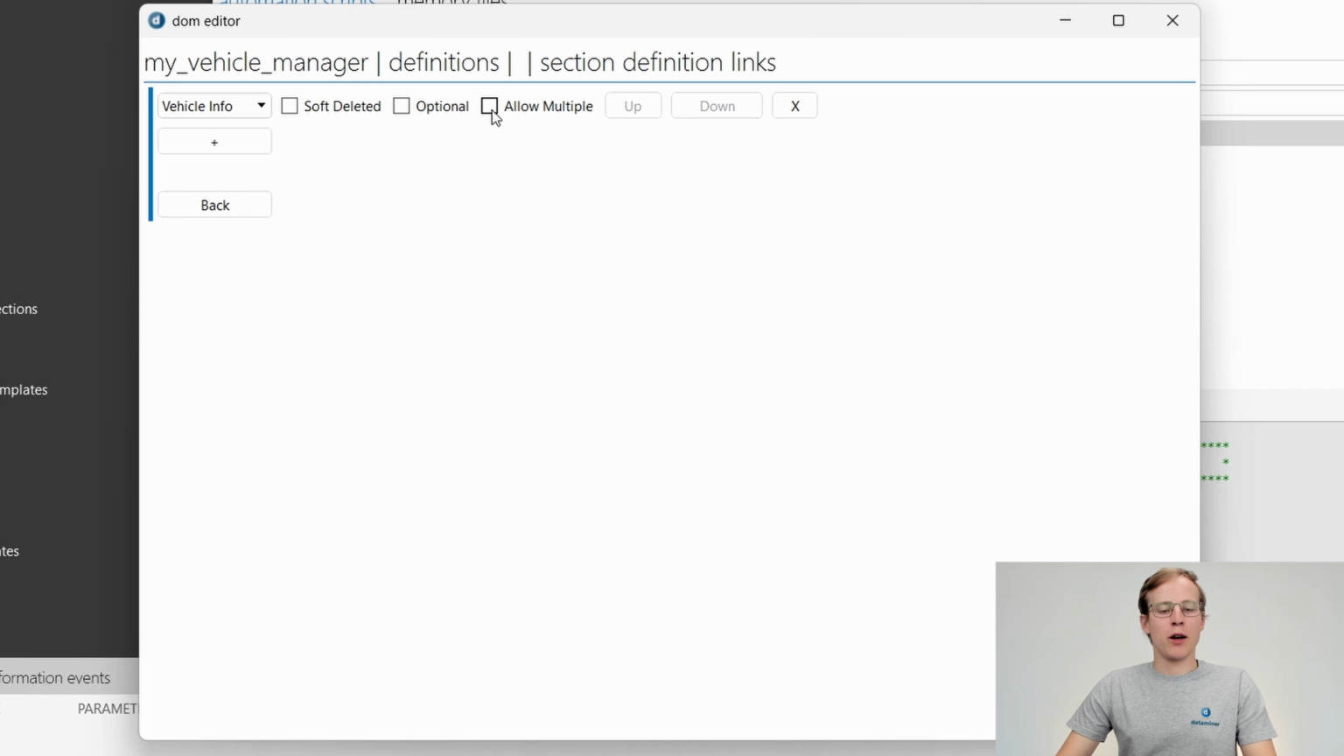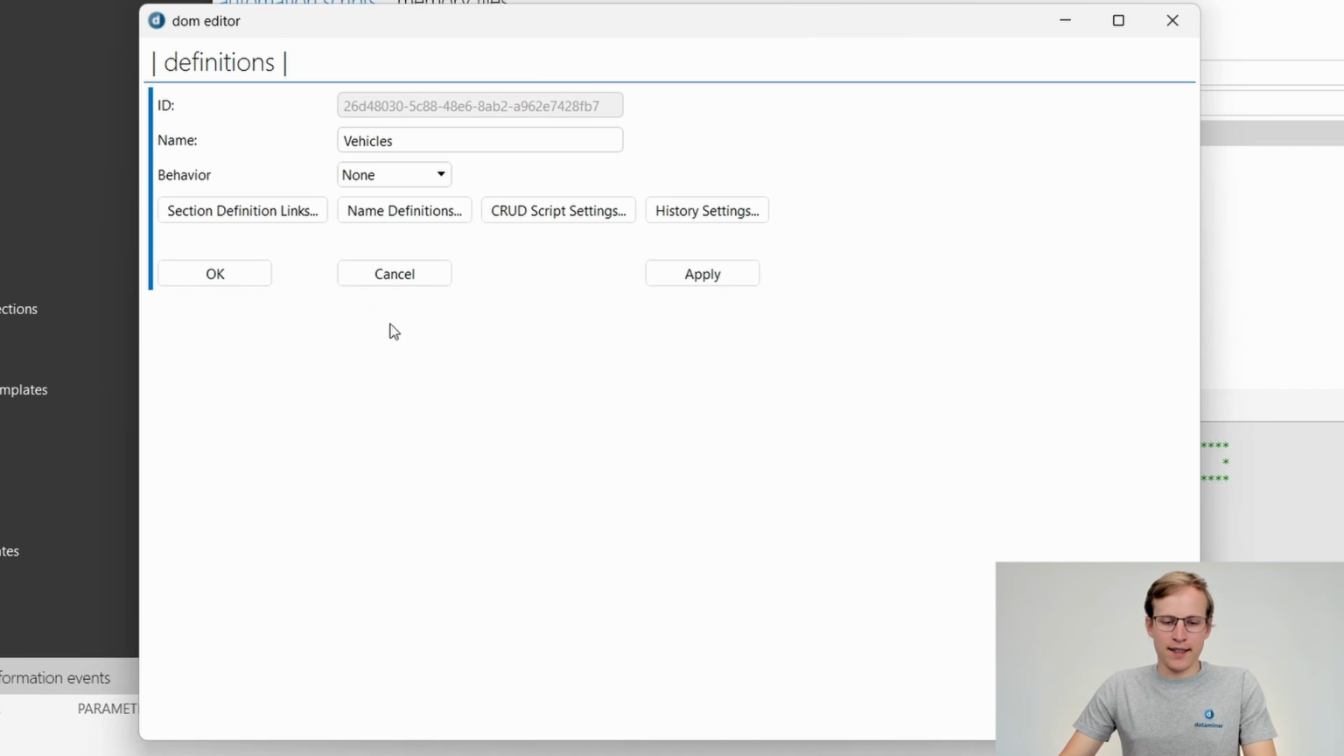Here you can also say allow multiple, and that's actually the multiple sections feature. That's an advanced thing where you can define multiple sections in your DOM instance for one section definition. So instead of defining the license plate once, you could define it multiple times. In this case, it doesn't make a lot of sense, of course, but there are cases where you want to add additional sections for the same fields if you want multiples of those. But that's it. Let's get back.